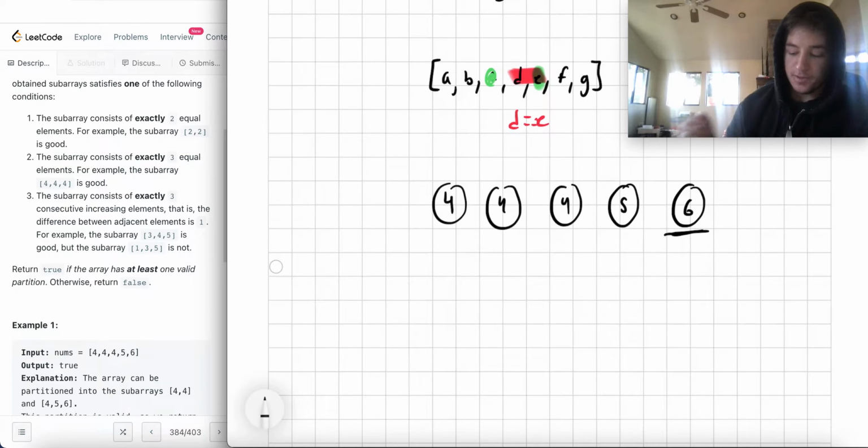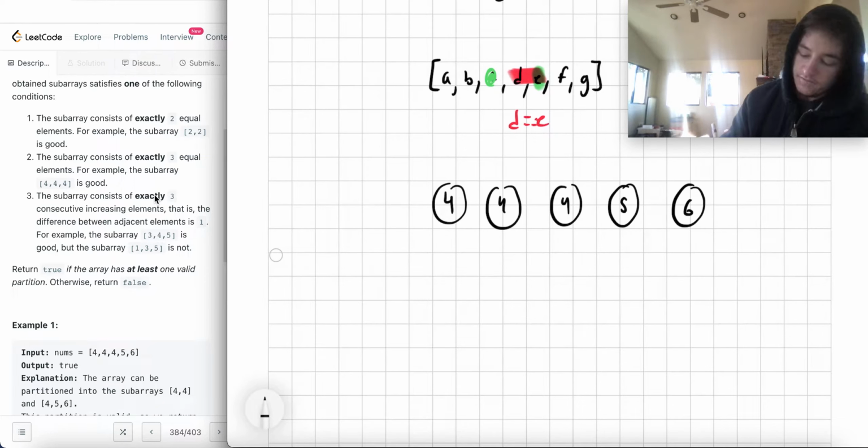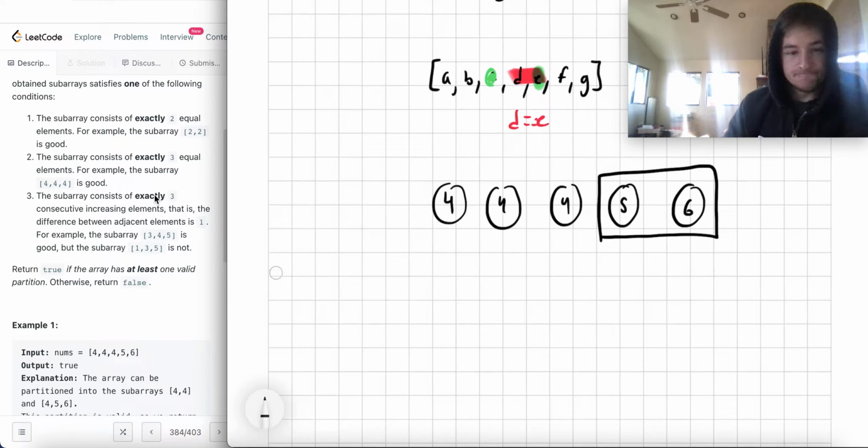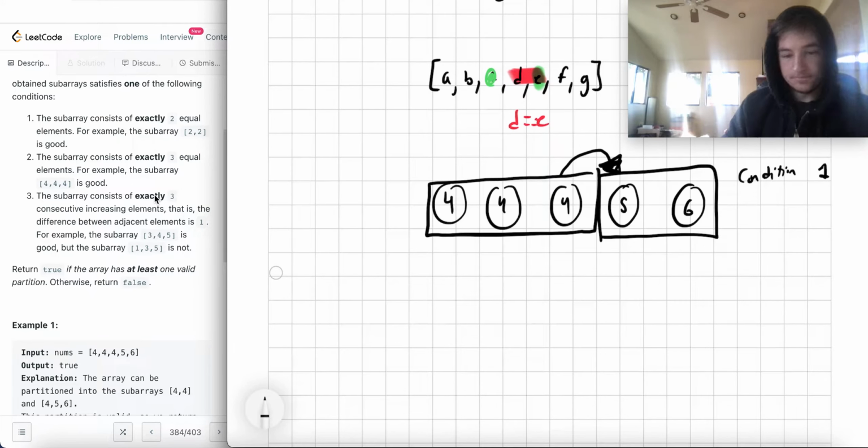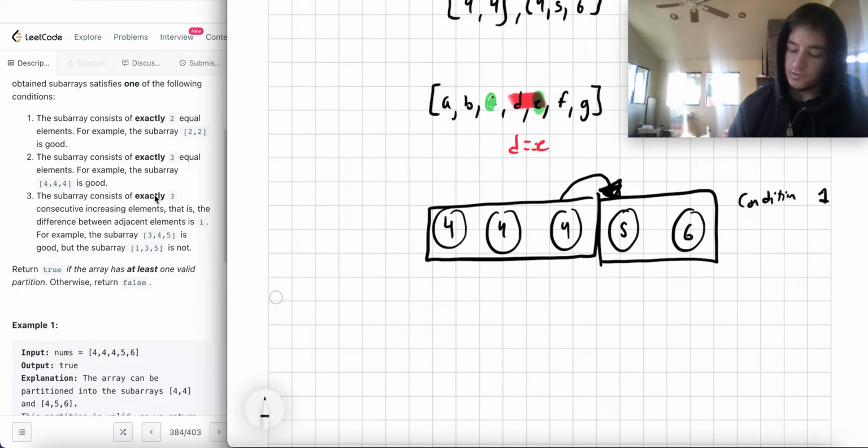In order for 6 to be part of some partition, one of the 3 conditions has to be true for this node 6. Either 5 and 6 are together and they meet condition 1, which means that whatever happens before needs to also be part of some valid partition for this system here. So condition 1 would mean that 5 and 6 are together. It's not true, because there aren't 2 equal elements. And then the previous system has something true.